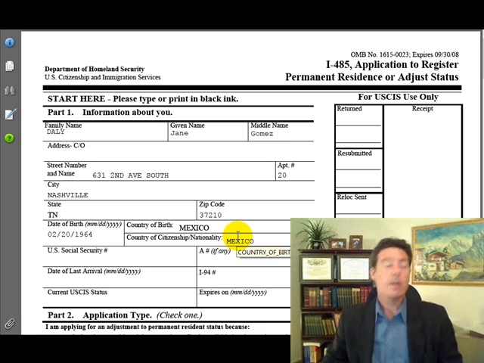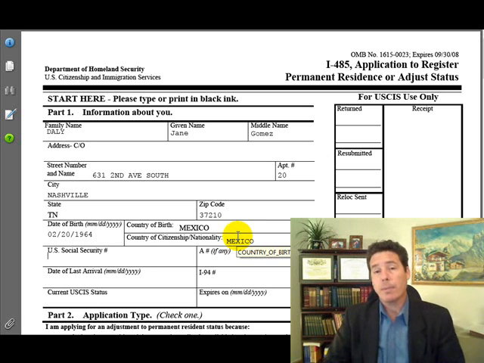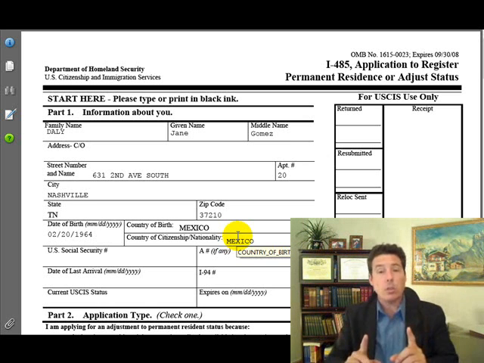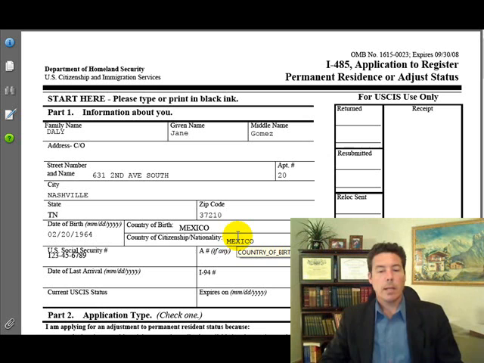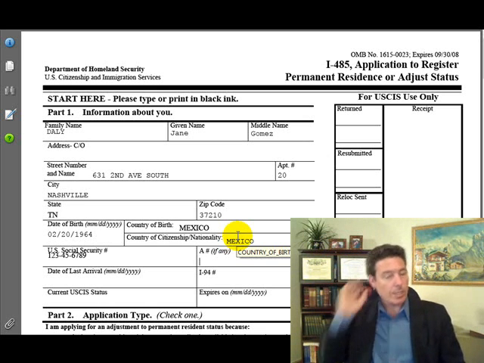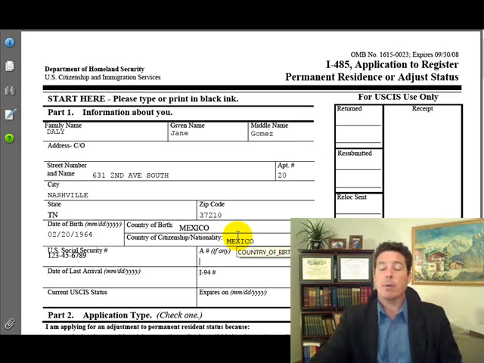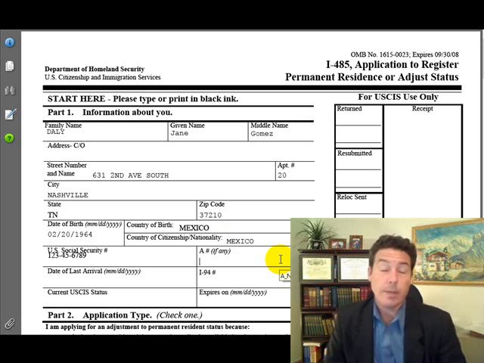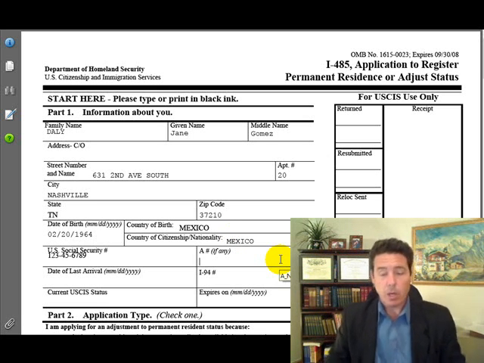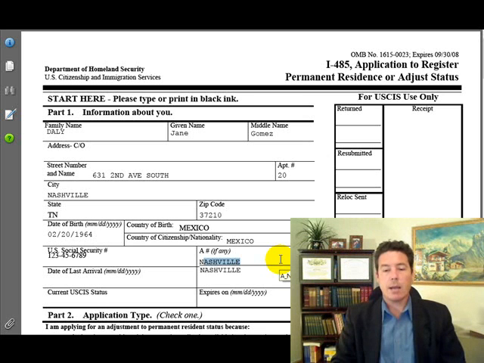U.S. Social Security number. They might have one, but most of the time if they're coming in as a non-immigrant, like a tourist or something like that, then they don't have the right to work, so they don't have a Social Security number. But if they've used a Social Security number, put that down here. It puts the dashes in on its own, so that's nice. A number: usually not going to have an A number. The only time you'd have an A number is if there's been a previous deportation or a previous application for an immigrant visa. So if they got one, put it down. If not, put none.